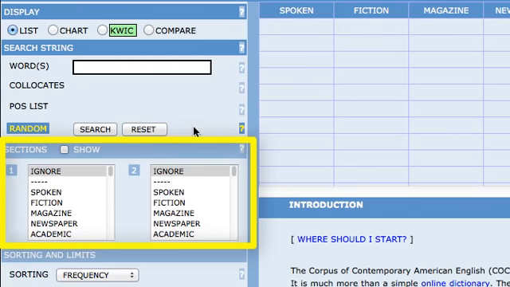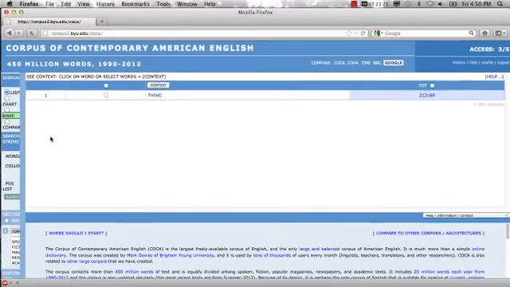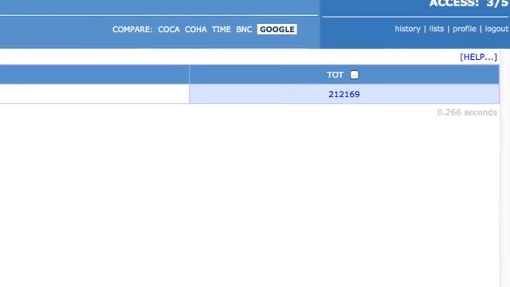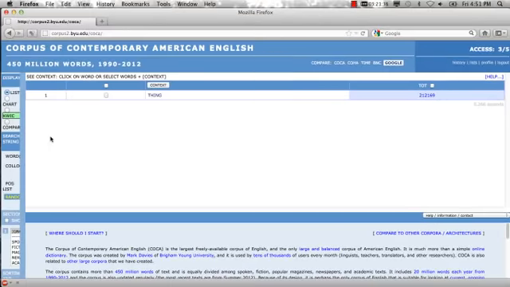Okay, let's do some simple searches. We'll start by typing a word or phrase into the search field. Let's type in thing. After we hit search, COCA generates a result displayed to the right. In that result, we get a number. This is the raw frequency. That is how many times our search string, in this case thing, appears in the corpus. Note that by itself, this information doesn't tell us very much.